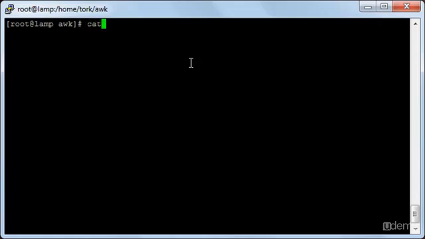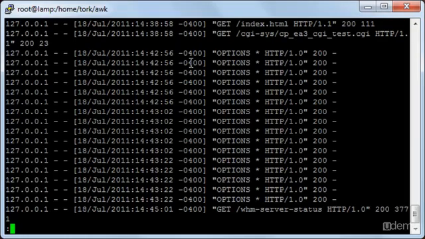First I will display the contents of the access log file. Press enter. As you can see, it displayed all of the lines. And there is another way, using awk, to display the contents of the file exactly like cat.